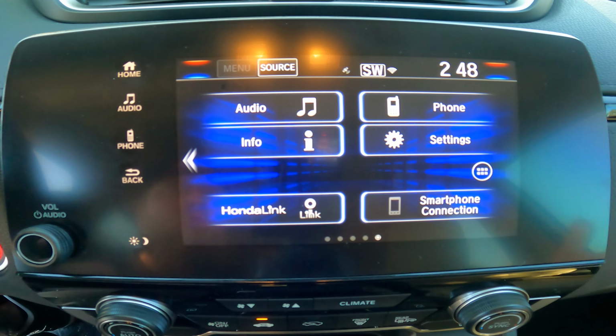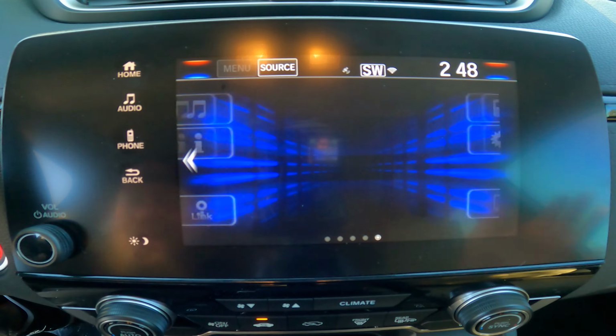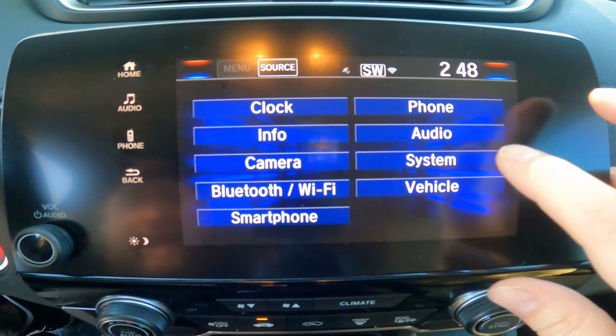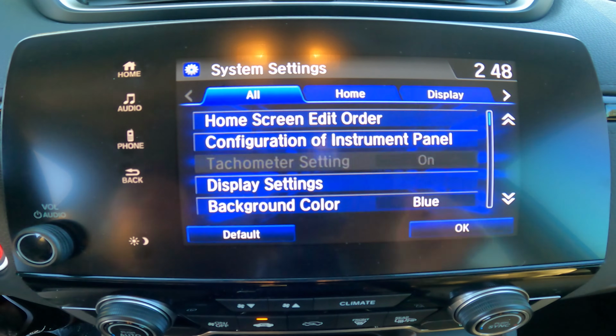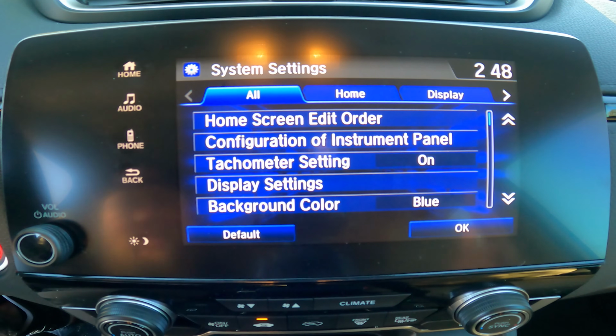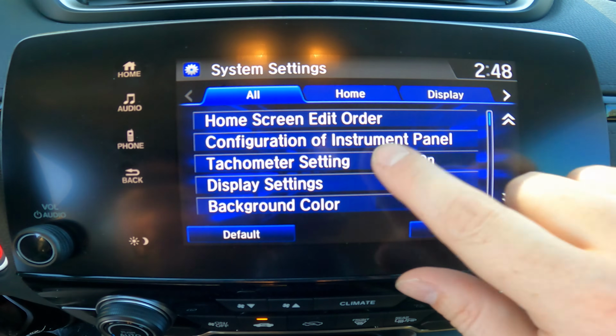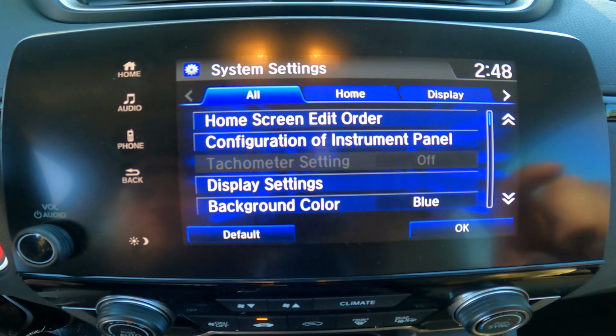So from the home screen, here's what we're gonna do to turn the tachometer off. First off, I'm gonna go to settings. Once I'm into settings, I wanna go into system. Now, from system, it should be pretty easy here. I can see tachometer settings right in front of me. I'm able to turn this on and turn this off.